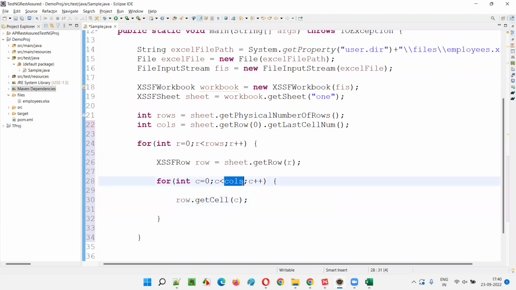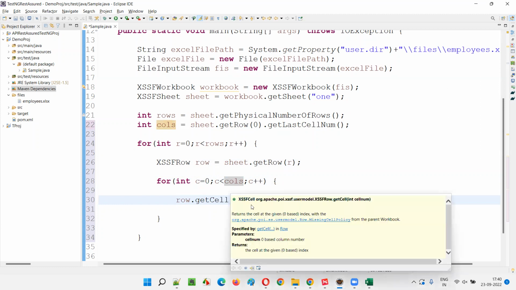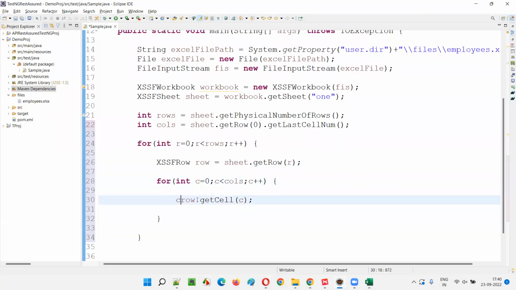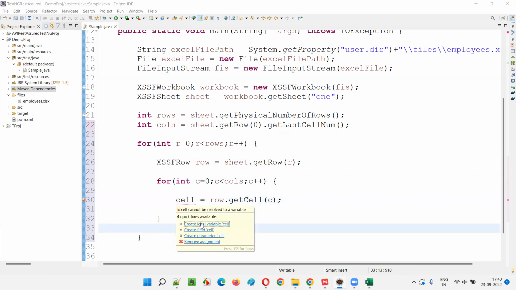Here 0 less than columns. Here the index value we are taking. So it's like 0 to less than 6, which means 5. 0 to 5 is nothing but 6 columns, right? Row dot getCell of c will return you XSSFCell, the last predefined class here. So I'll say cell is equal to, hover over the mouse and say create local variable.